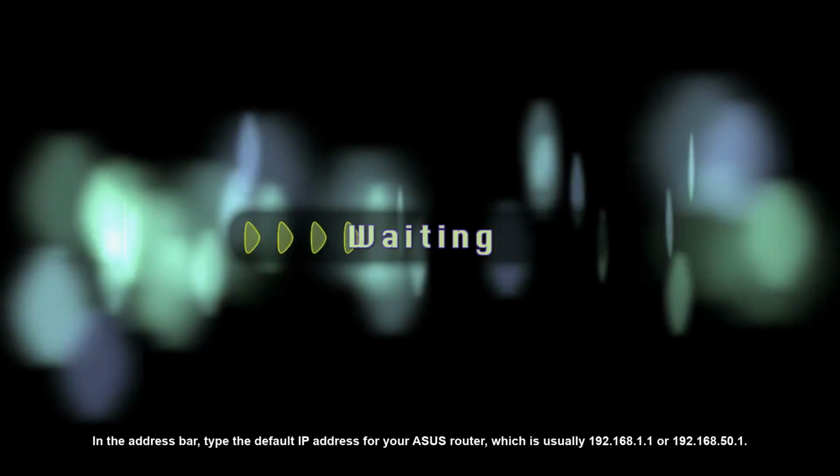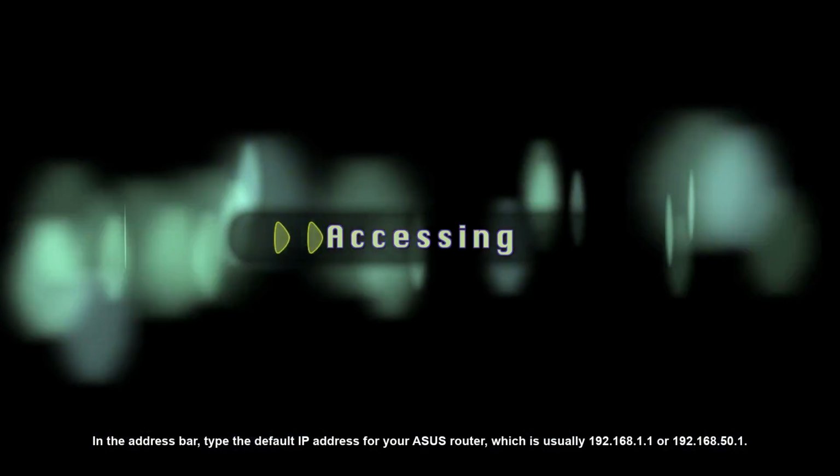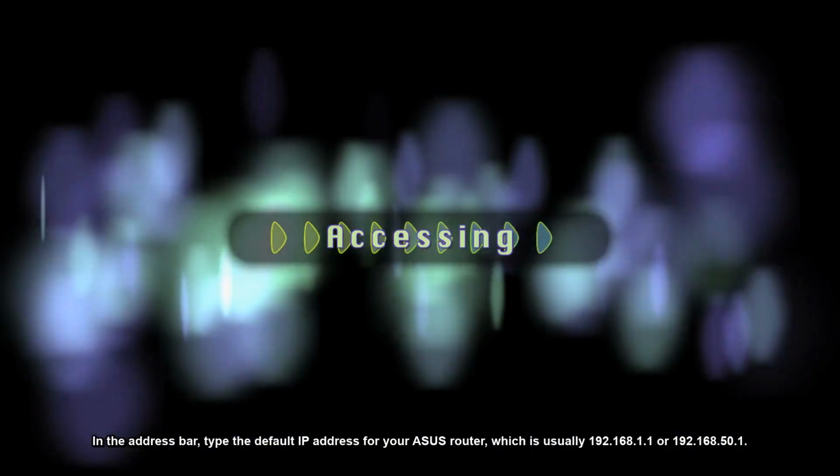In the address bar, type the default IP address for your ASUS router, which is usually 192.168.1.1 or 192.168.50.1. Press the Enter key to access the login page.